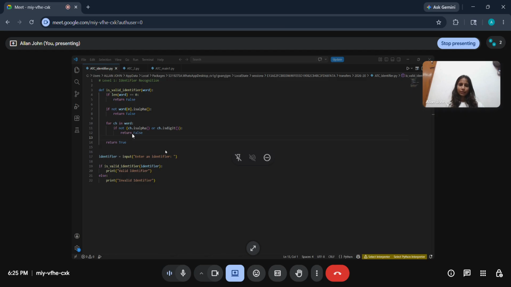Next, the for loop checks each character one by one, and ch stores the current character. isalpha checks for the letters, isdigit checks for the numbers, and or means if either condition is true, like any one. If a character is neither an alphabet nor a digit, then it will be invalid, and if all the conditions are valid, then the function returns true.